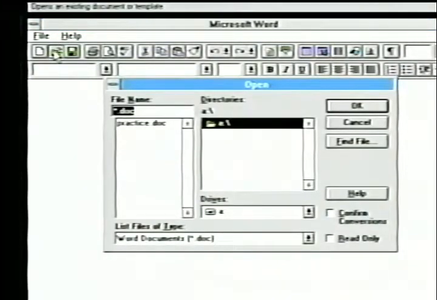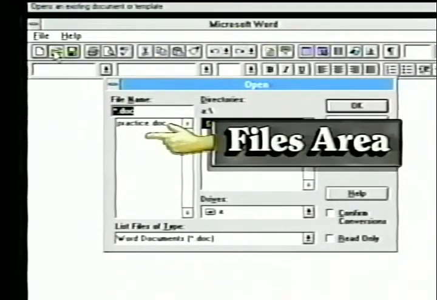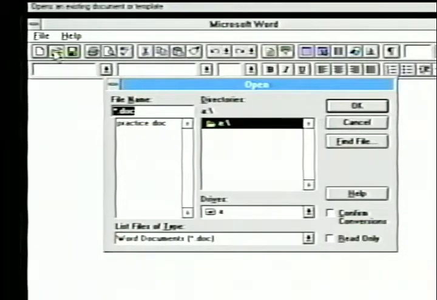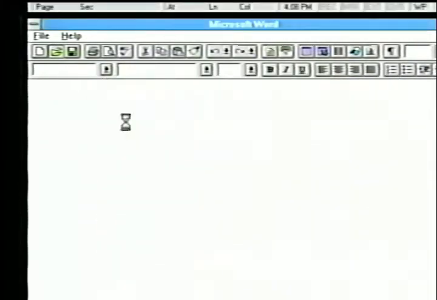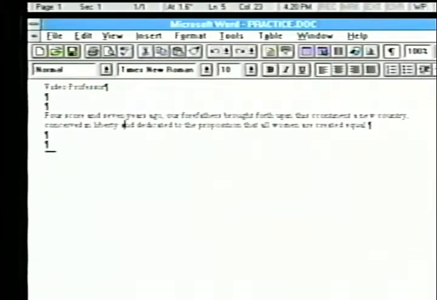Notice that this dialog box looks a lot like the one you used in saving the document just moments ago. Under the file name box is the file list of all the documents contained on that drive that match the file type. Double-click on the Practice file name. This will bring your document back. Now close this file again by pulling down the File menu and selecting Close.